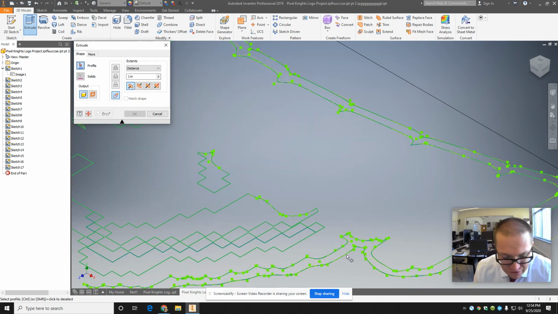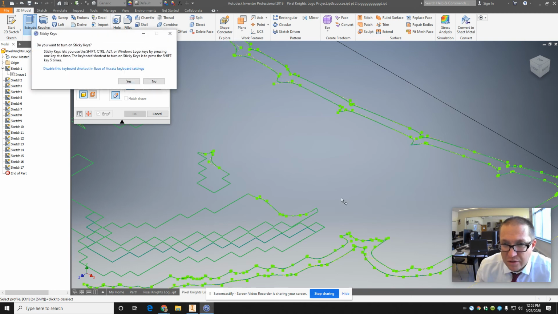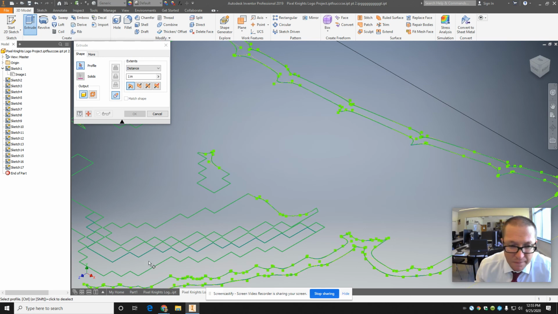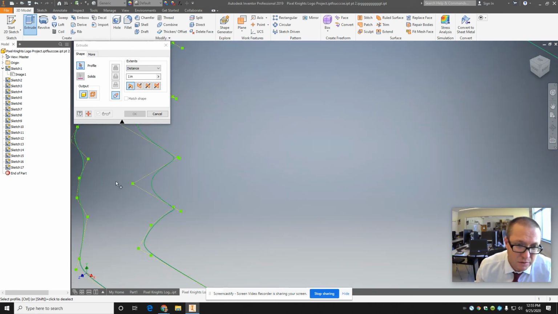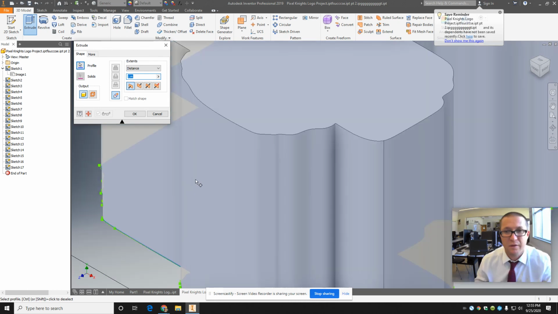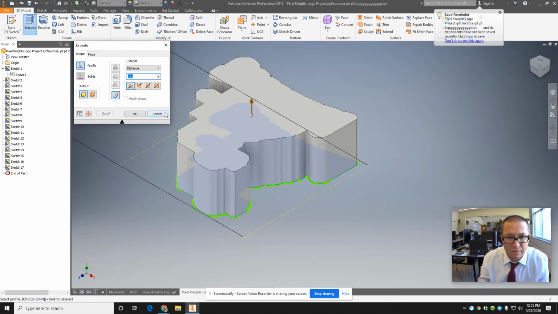I thought there was a way you could hit a keyboard button to change what you're highlighting, but I guess there's not. Anyway, sometimes if you zoom in, you want just the outside. I have to do the whole thing and then go from there.